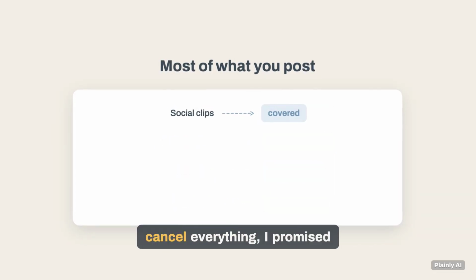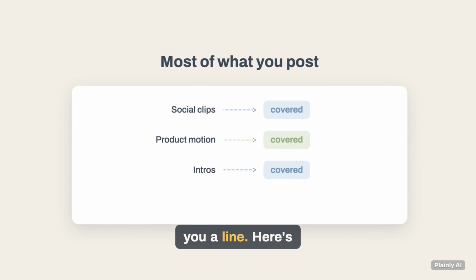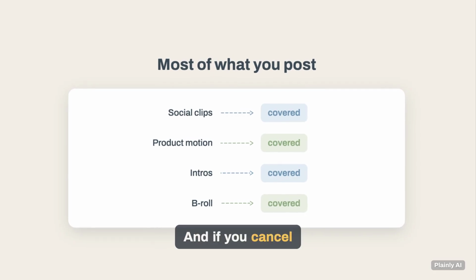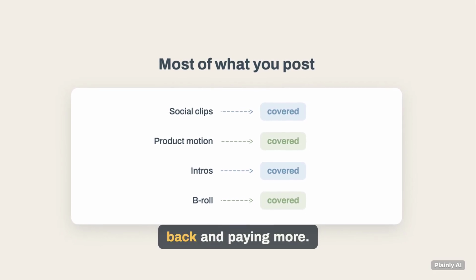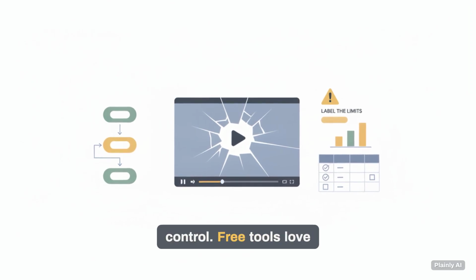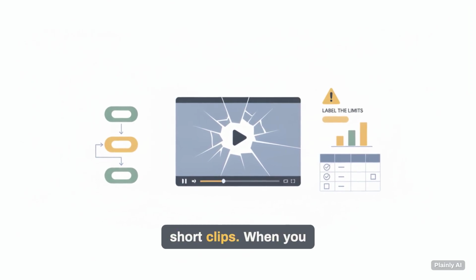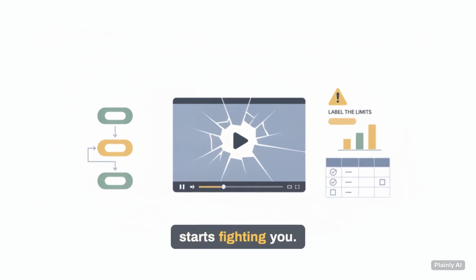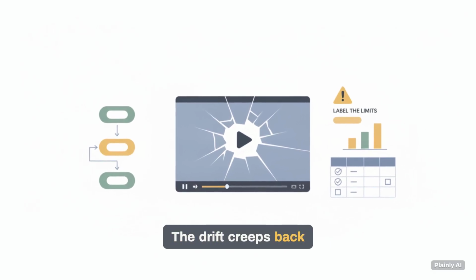But before you go cancel everything, I promised you a line. Here's where free stops cold, because it does break, and if you cancel without knowing this, you'll be the person crawling back and paying more. First wall, length and control. Free tools love short clips. When you need a longer scene that holds together or precise control over every frame, the free tier starts fighting you. The drift creeps back in.